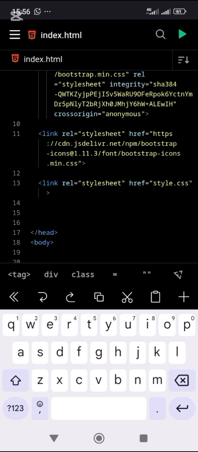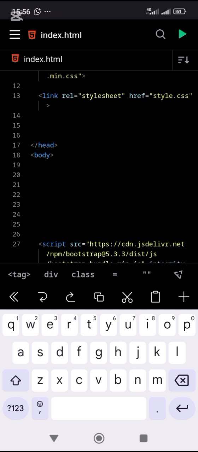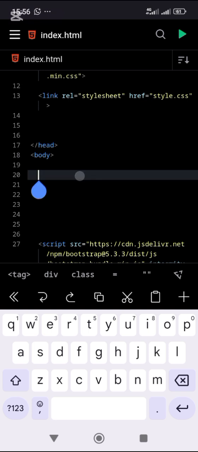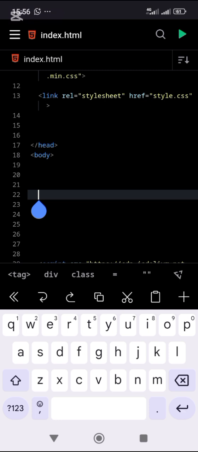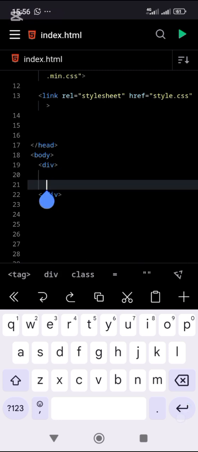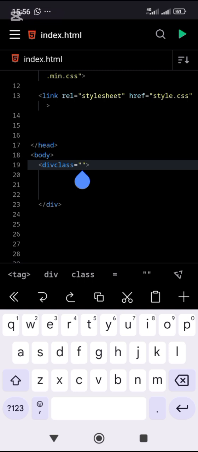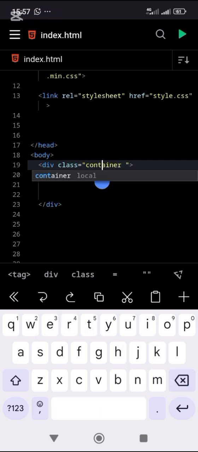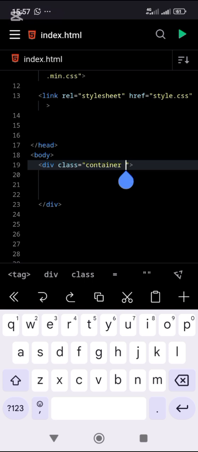Alright, so the first thing you want to do when you are creating a login page using Bootstrap is to create a container. That is where it's going to be. So I'll create a container, and I'll call this class container. You have to be mindful of how you spell it and make sure that your spelling is correct. So we'll create a class of container.